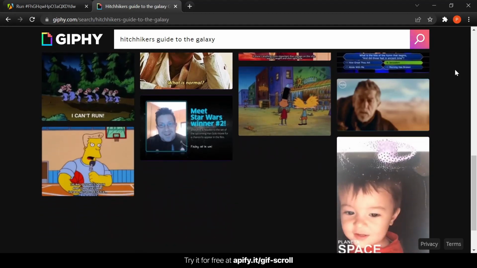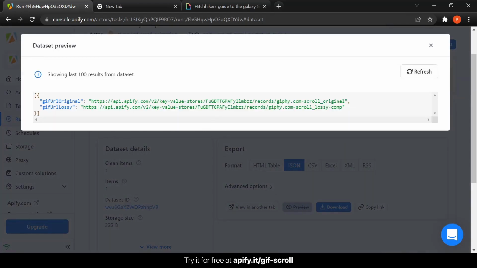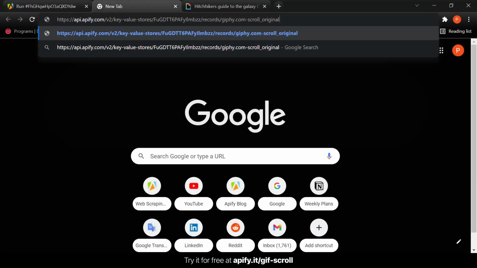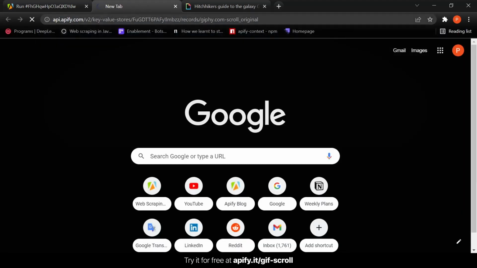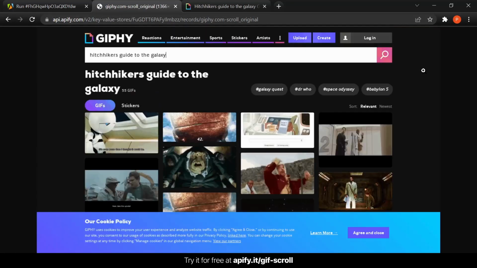So, let's see the result. Your freshly minted GIF can be found under the Dataset tab. You can click on Preview and you'll see two newly generated URLs that you can copy and paste in another tab to see the result. Now you can download your GIF or send your unique GIF URL to anyone you'd like to share it with.